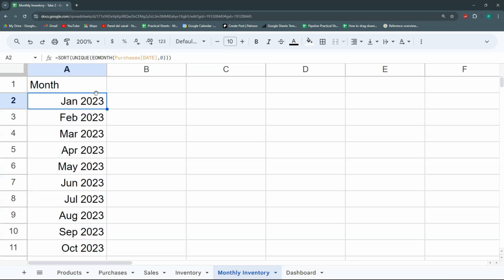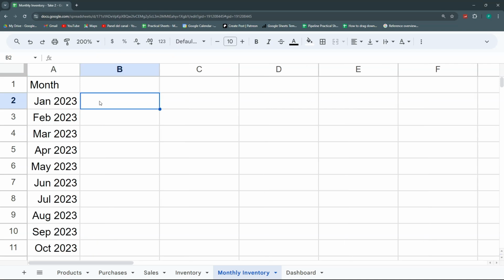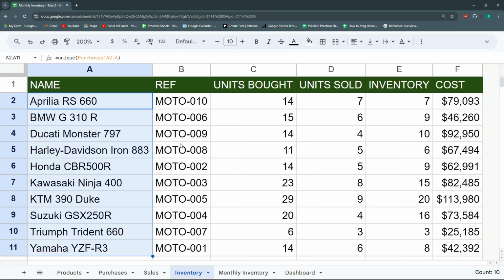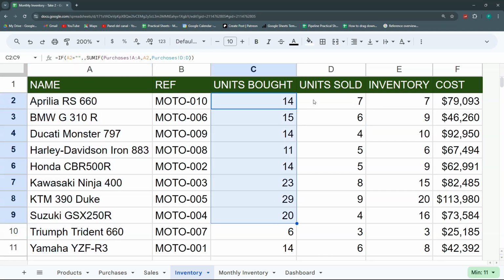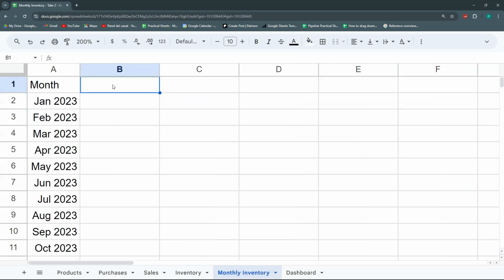Again, take into account that beneath the format that says Jan 2023, we have the last day of each month. Perfect. Now that I have this, let me see how we could bring the purchases and then the sales, as we did in the inventory. First, we bring the units bought, then the units sold, and then we just subtract. So we're going to do the same. Let's do purchases, sales, and inventory.